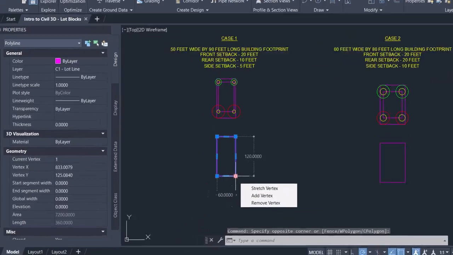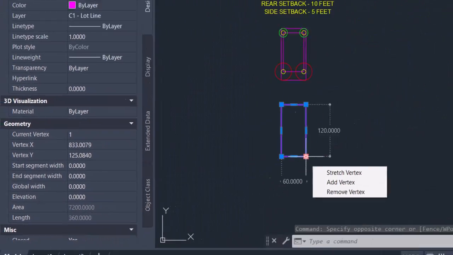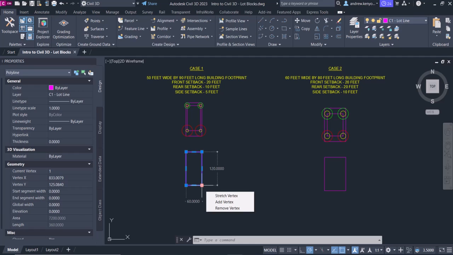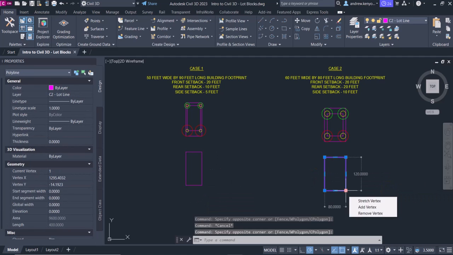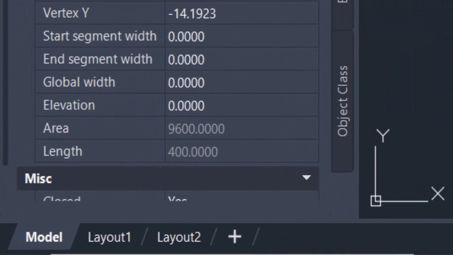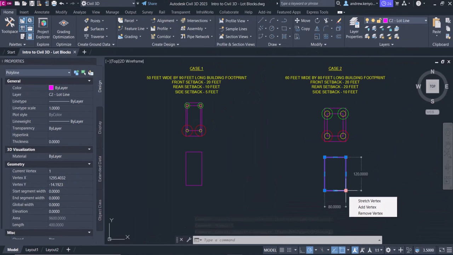Case 1 has an area of 7,200 square feet and is 60 feet wide by 120 feet long. Case 2 is 9,600 square feet and is 80 feet wide by 120 feet long.